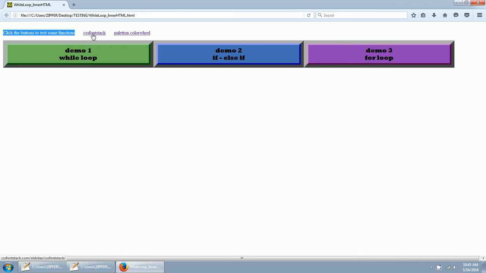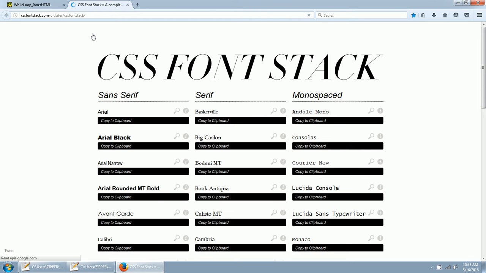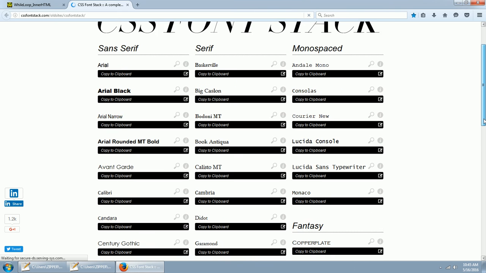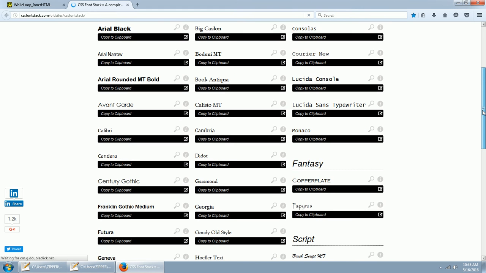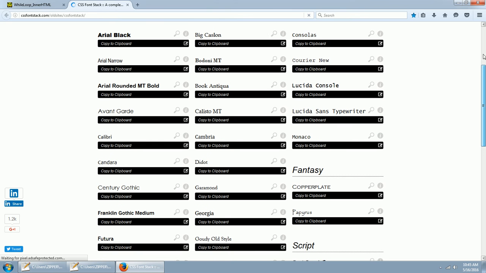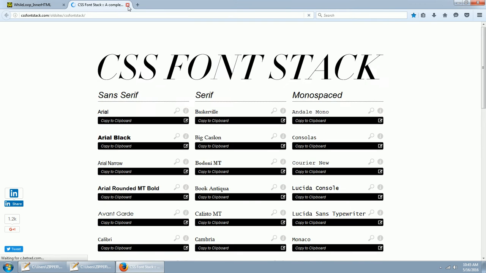I've got a couple of link tags here that if I click here, we have CSS font stack. This is just so that if you want to change any of your font families, you could actually look at the font and the name at the same time and then pick that for your font family if you want to change your font.